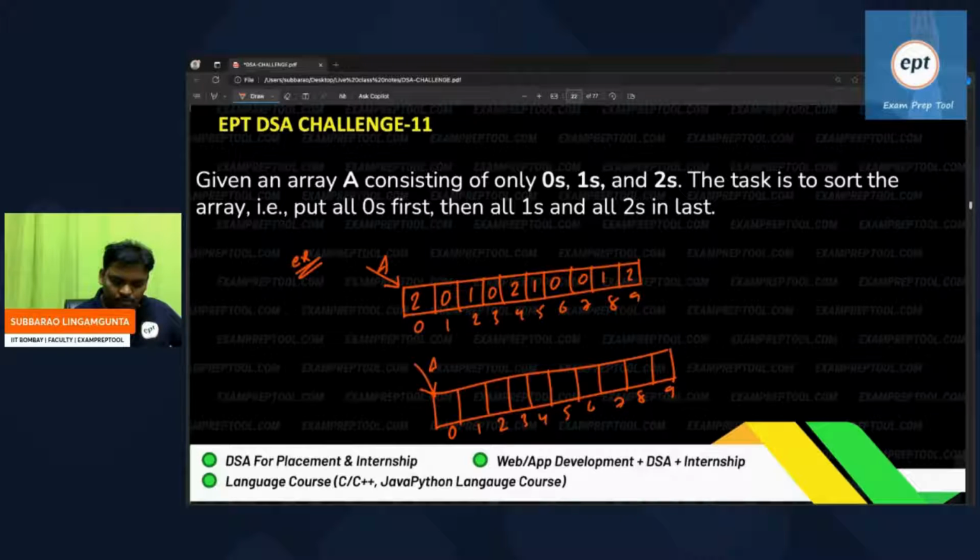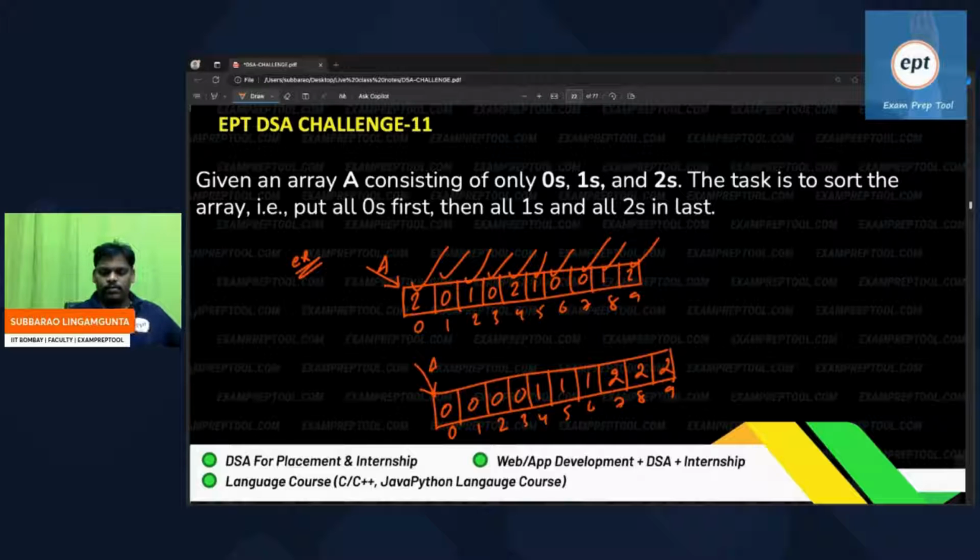If you sort this array, how many zeros are there? 4 zeros. How many ones are there? 3 ones. How many twos are there? 3. Like this, simply sorting. This is the answer.